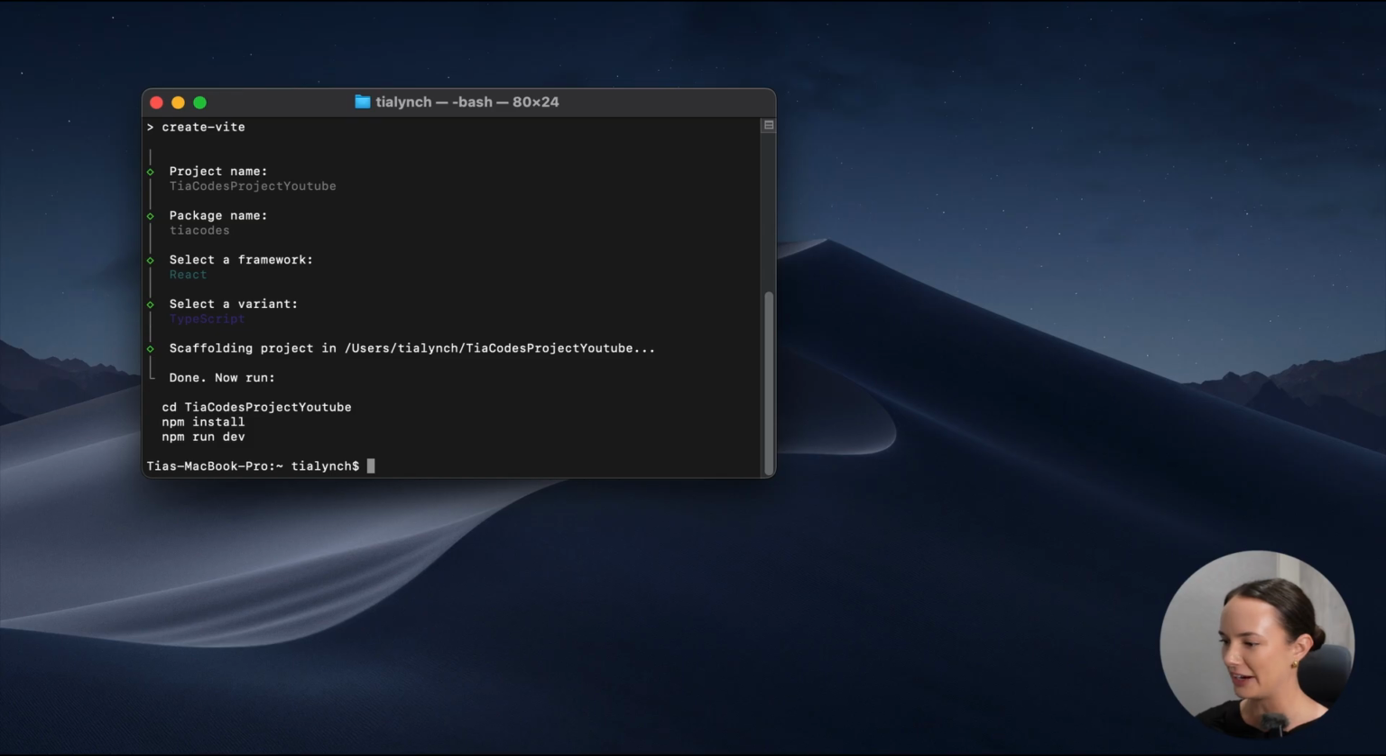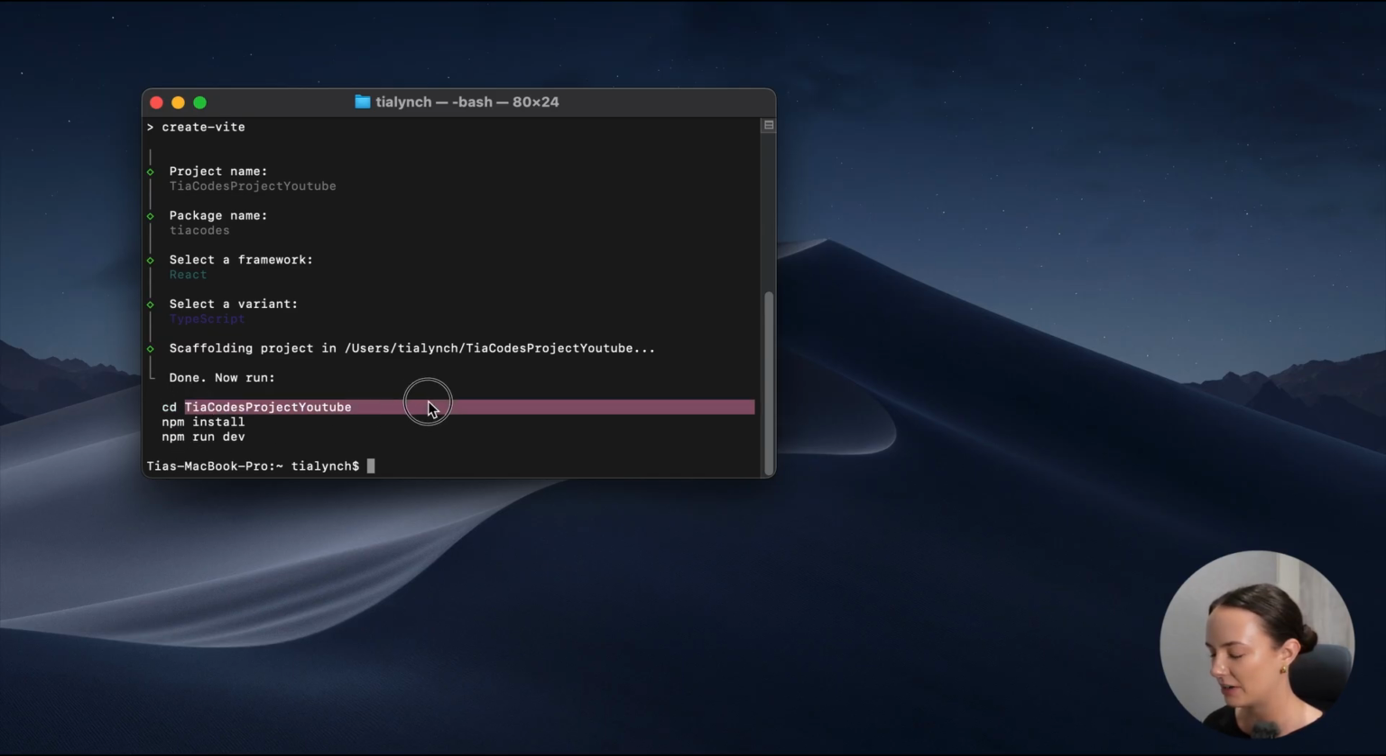So sorry, I went very quickly, but you just use the up and down arrow keys and click enter. Okay, so now you can see that the terminal is telling me to cd into, or change my directory from my desktop into the project folder itself. And then it's telling me I'm going to run npm install and npm run dev, which is going to give us our dev environment.